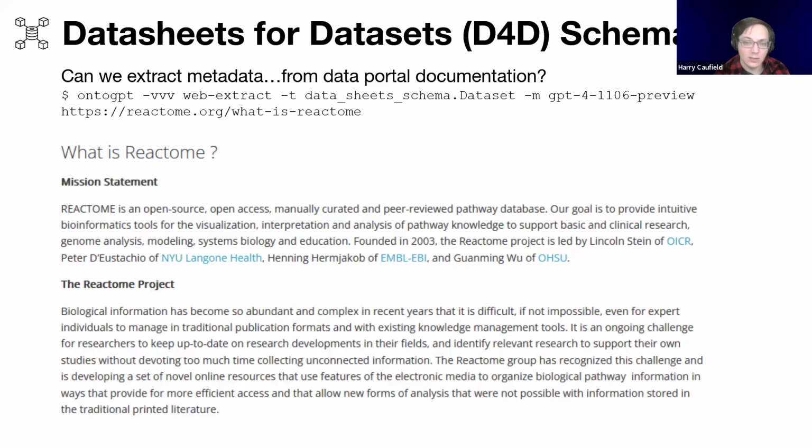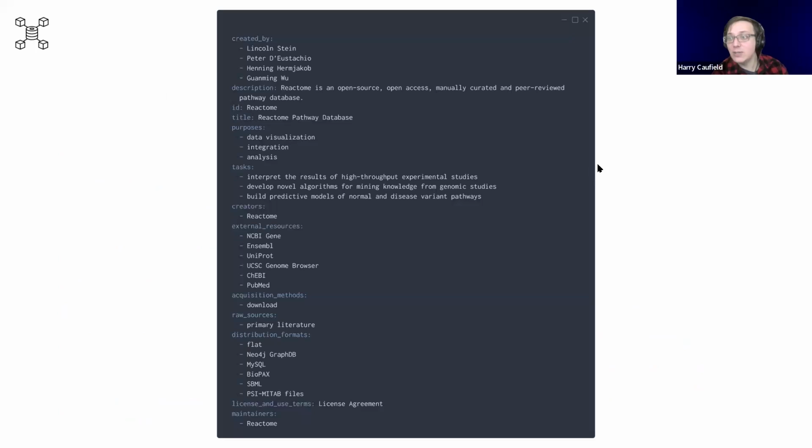So in this case, if we point it at just the "What is Reactome" page for the Reactome pathway resource, it turns out we actually do get some pretty nice structured metadata. Right away, it extracts things like, okay, who are the people involved here? What tasks is it appropriate for? What are the external resources that this links to, including things like what are the distribution formats? And the vast majority of these things are already defined in unstructured text, but here we have them in a much more formalized format that, again, we can link back to other ID spaces and resources as needed.